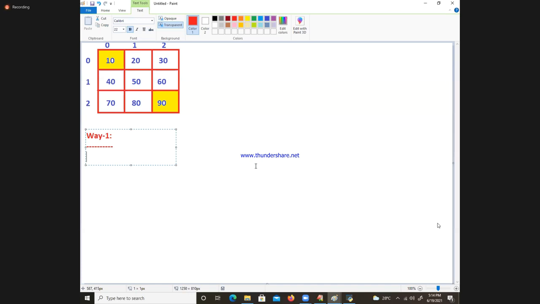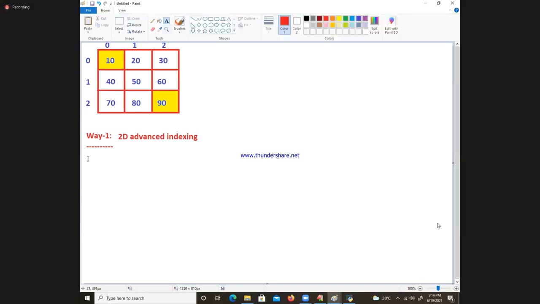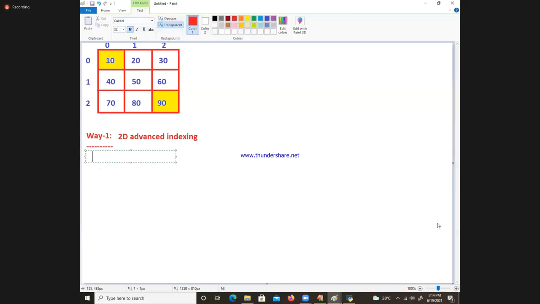First, I will go directly to the 2D array only, because 1D is very simple. So, 2D advanced indexing. 1D advanced indexing is very, very easy, and there is no need to worry about it. I will show you immediately after this. What is the syntax? You prepare one list object, lst is equal to what you want. You specify the row index.